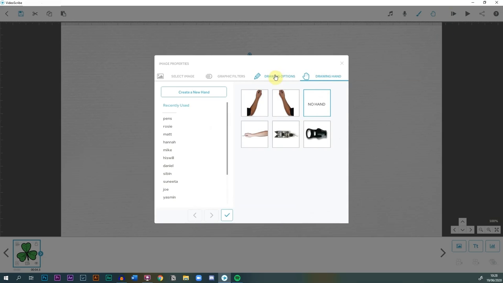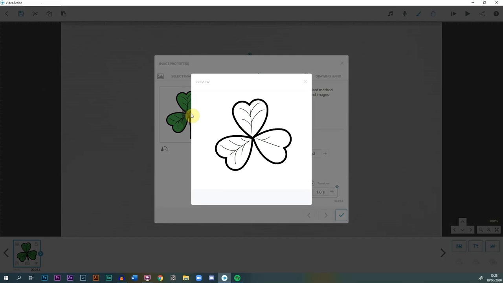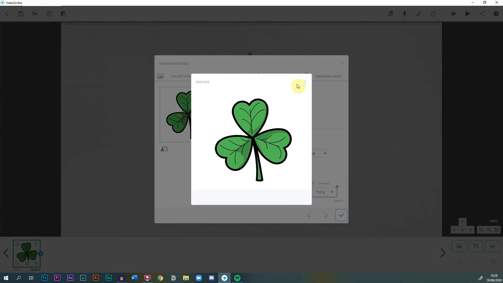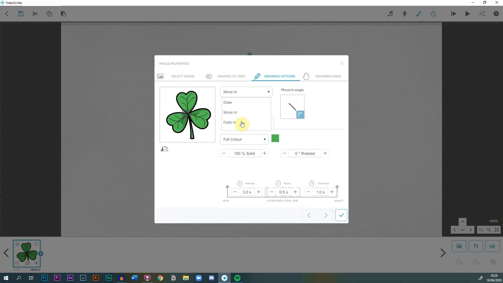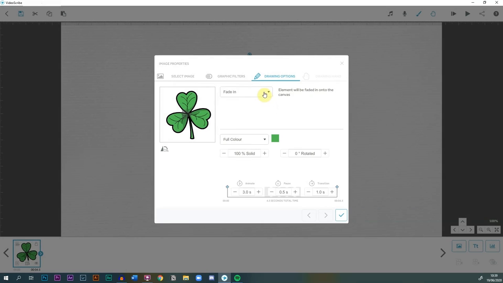So going back to the drawing options tab, I want us first to look at the 3 different ways we can animate our images. This is draw, move in, and fade. So draw looks like this. Pretty cool. Move in looks like this. And fade in looks like this. So these are the 3 main styles of animation in Videoscribe. I'm going to quickly change this back to draw because it's my favorite one.